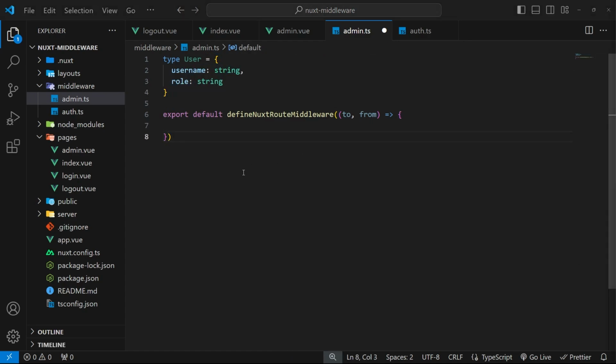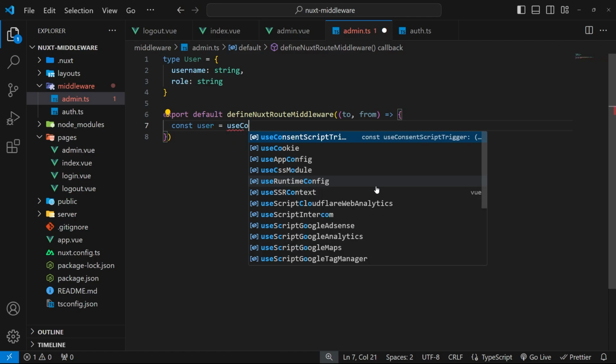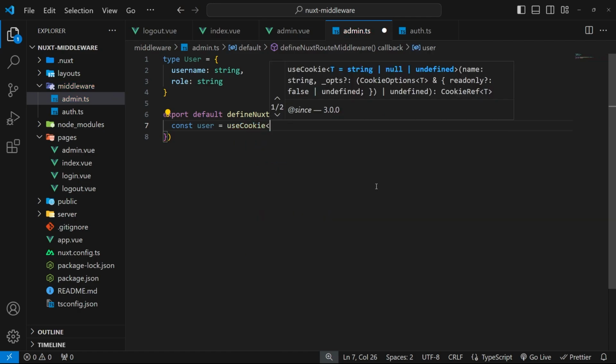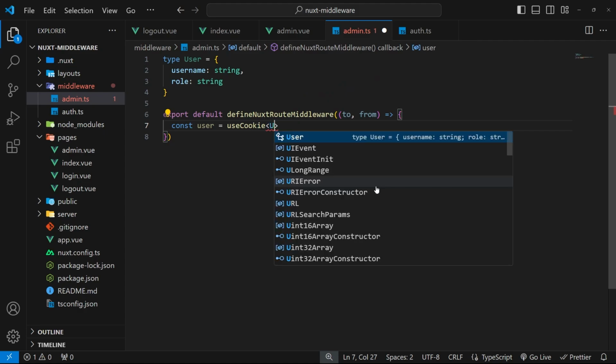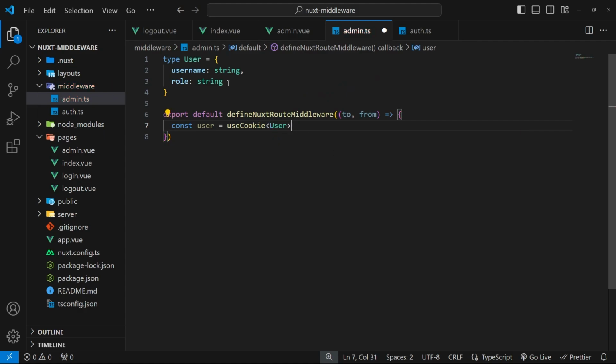Okay, so now we can come to the function and we can access the cookie by saying const user and set that equal to useCookie. And then we're going to use angle brackets right here, first of all, to say what kind of structure we expect this to return to us. And that is going to be an object of type User that we just defined.